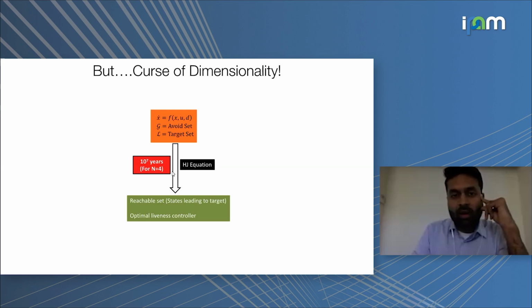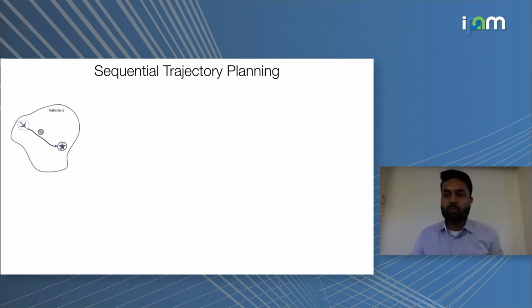Now, in our work, we overcome this challenge by using the idea of sequential trajectory planning. So the idea of sequential trajectory planning is that we assign a priority order to vehicles. So we have, suppose, n vehicles, and then we rank them 1, 2, 3 up to n, where the first vehicle is the highest priority vehicle. Now, this vehicle plans its trajectory to the goal without thinking about any other vehicle. So this is a much smaller dimensional Hamilton-Jacobi reachability problem that we can certainly solve.